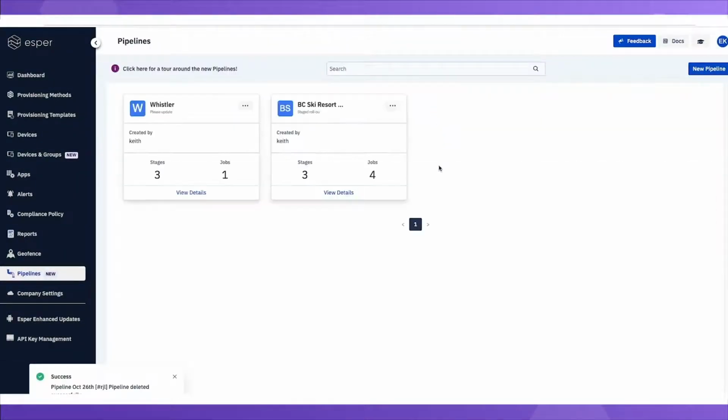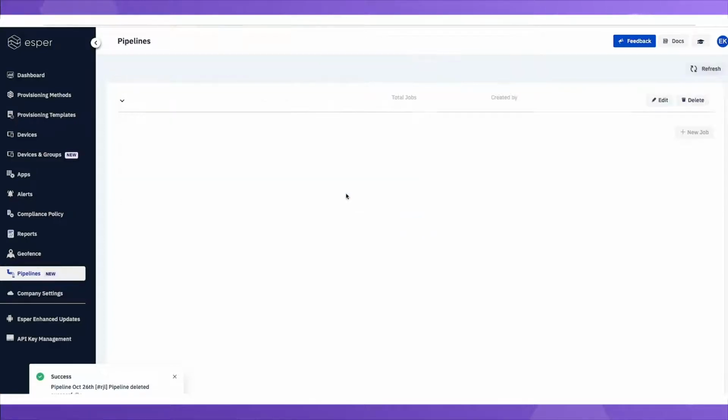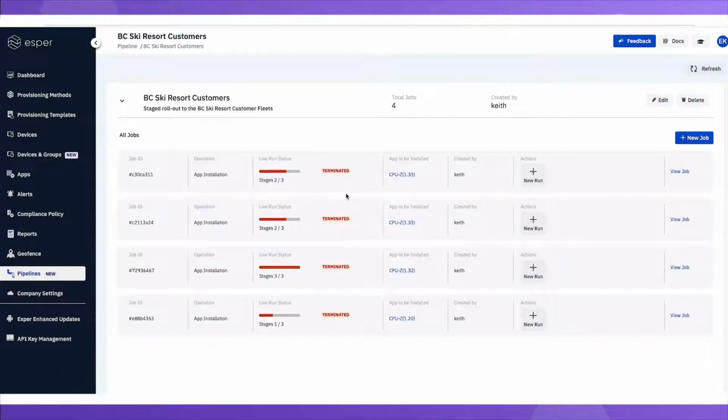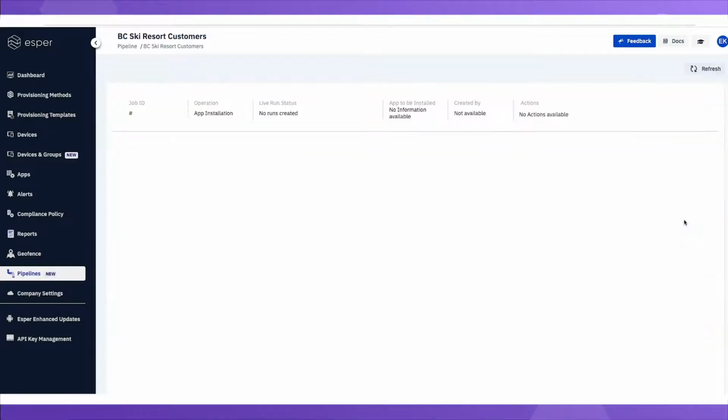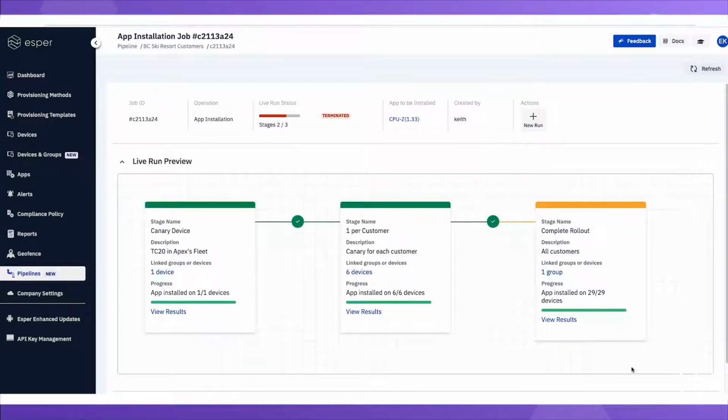So what I'm going to do here is show you an existing pipeline that I've decided, keeping with the theme of ski resorts. So we'll take a look at the one we defined for BC ski resorts. So we're in BC ski resorts, and you can see that we have changed how we approach pipelines, where in our previous implementation, the pipeline definition as well as the job were bound into one. We've now separated it so that allows you to define what devices are associated with each stage as the pipeline, and then specifically what you want to do with the app that you install as the job.